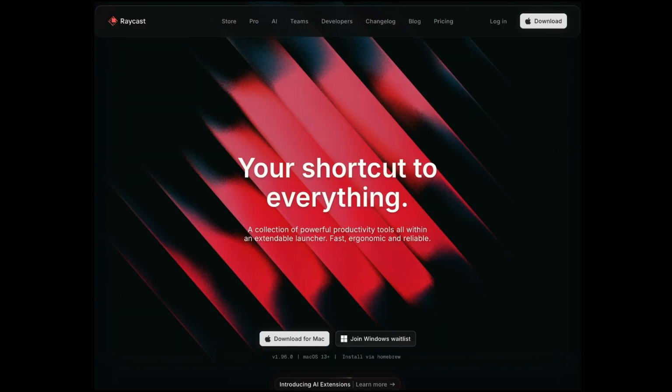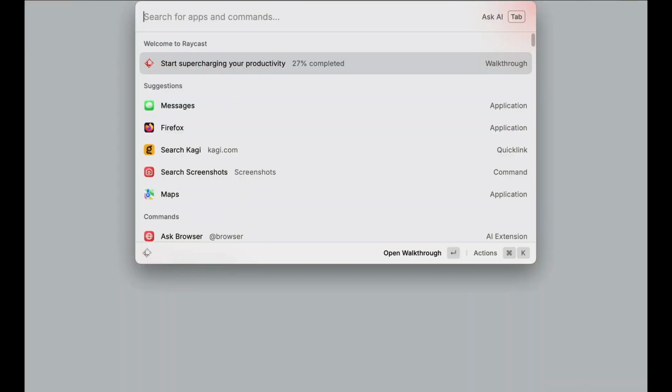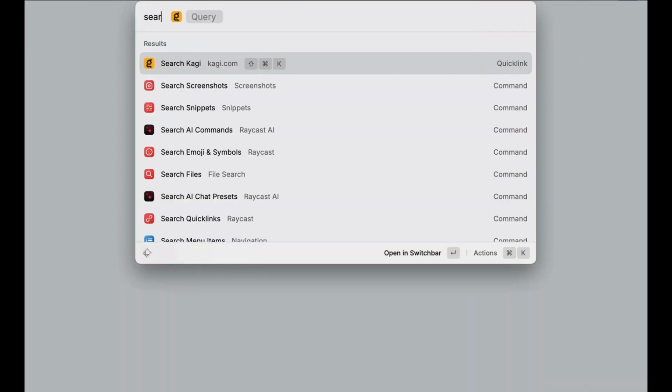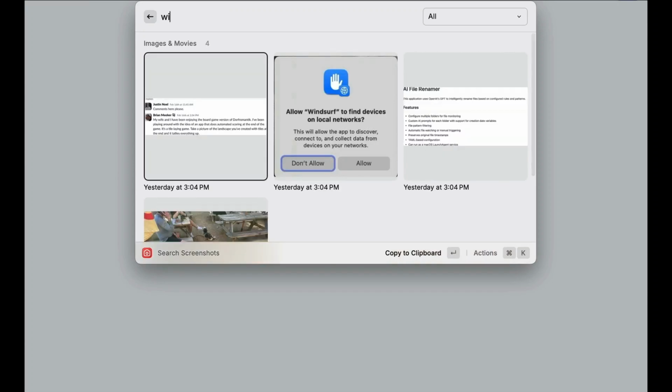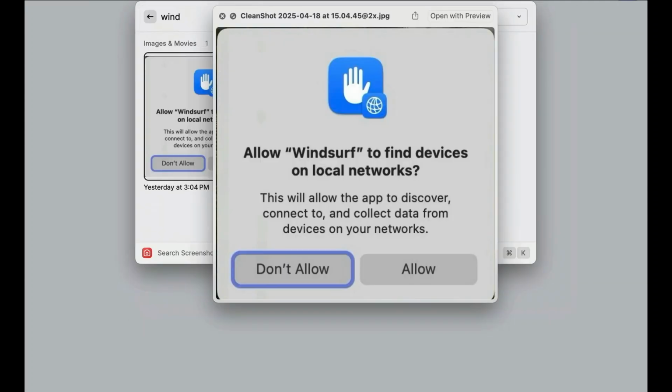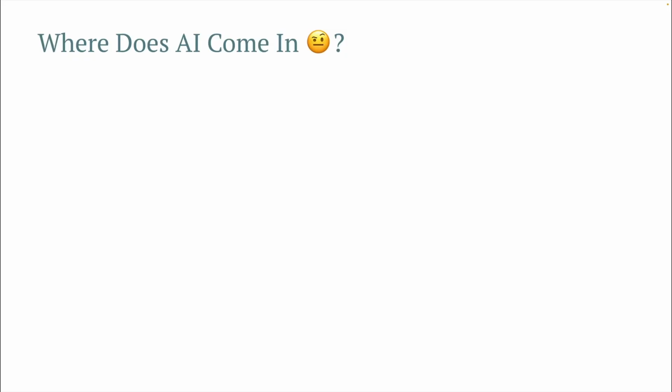I find it much quicker and easier to use Raycast than Finder. With Raycast, I can just trigger Raycast and start typing search and screenshots, and then I can do something like windsurf. And as you can see, just like in Finder, Command Y lets me open up the file in Quick Look. This presentation said AI was going to make my life easier.